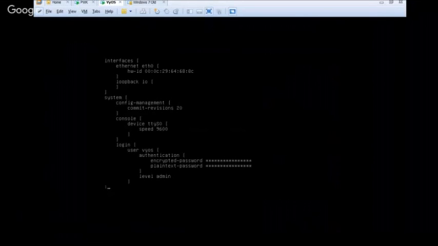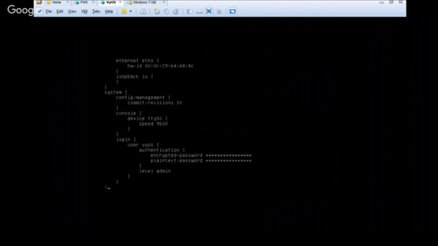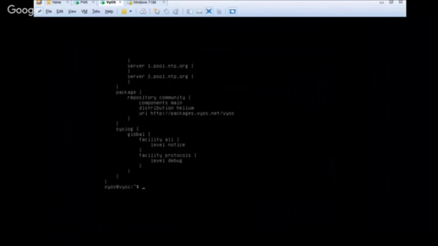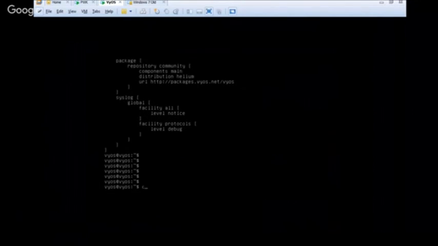This basically shows that this has an interface called ETH0, and a loopback address is also there. If it is visible to you, you can have a look here. The login user is VYOS. This is the same user through which we have already logged into this particular machine. An NTP server is also running, and there are a few other things.